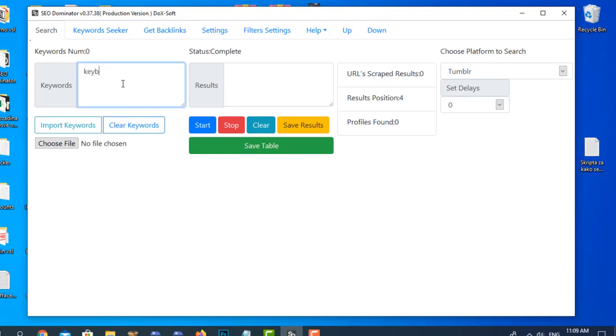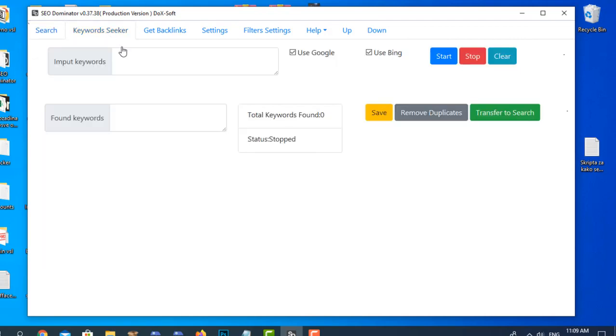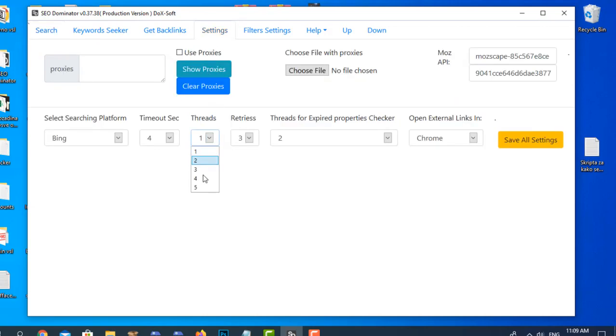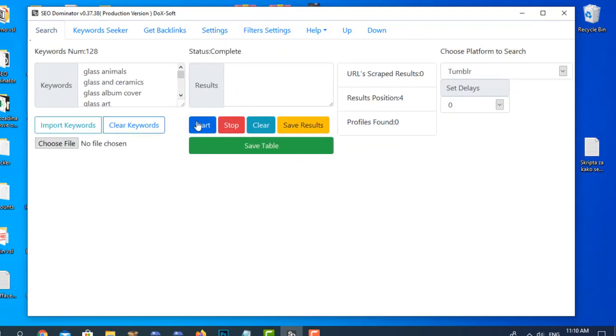So for this feature I'll be actually using this keyword seeker, so we will get more keywords. We'll be removing the duplicates, and we'll transfer the results to search. Right now we have 128 keywords, but in order to make the software faster, we'll skip the retries. Okay, we'll be checking them out now, and you'll get the chance to see it a little bit faster than previously.